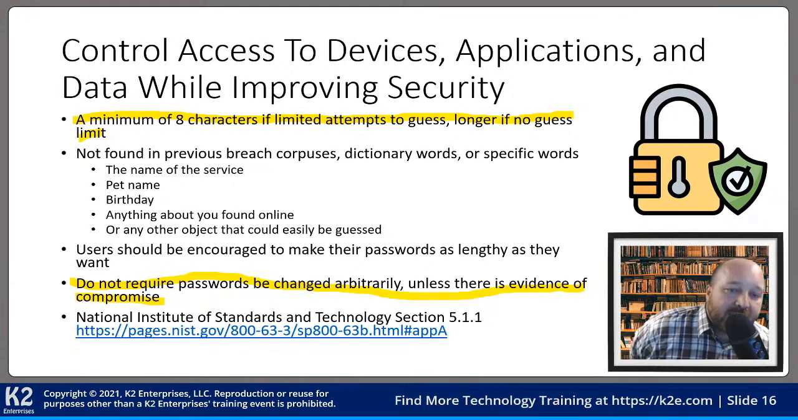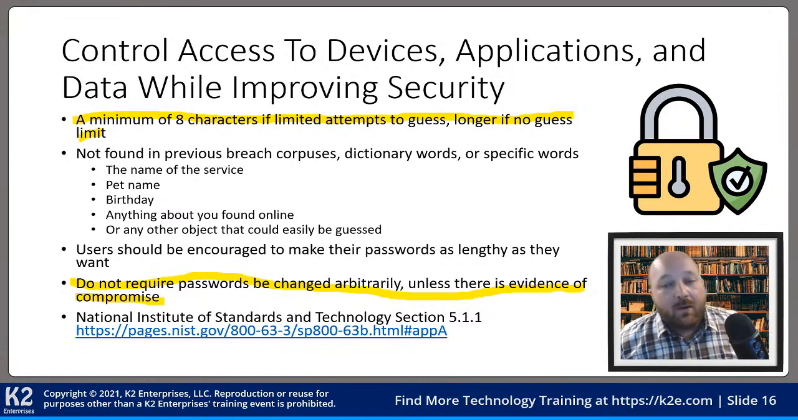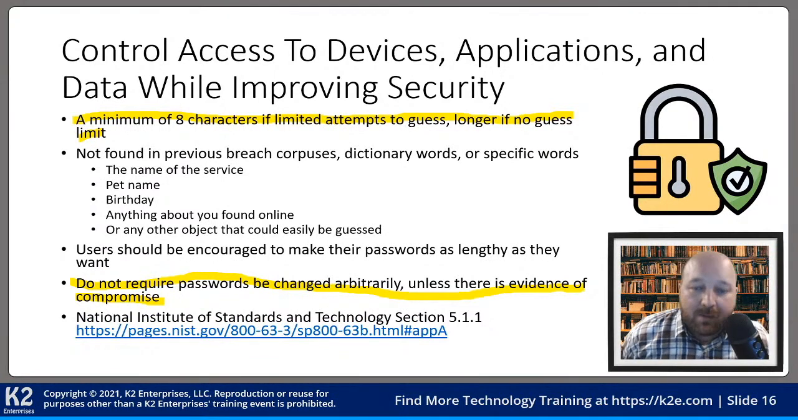So at least 8 characters if you have a limit on the number of attempts before you're locked out. However, if you don't have those techniques in place, it should be longer. Now, my personal recommendation, if you were to stop me on the street and ask, would be that it should be at least 18 characters long. And I'm going to preface this, I'll probably say this a few times throughout our presentation today.